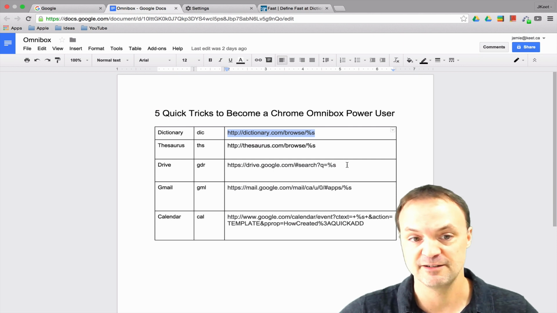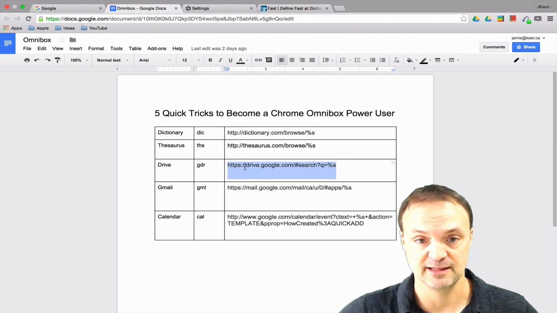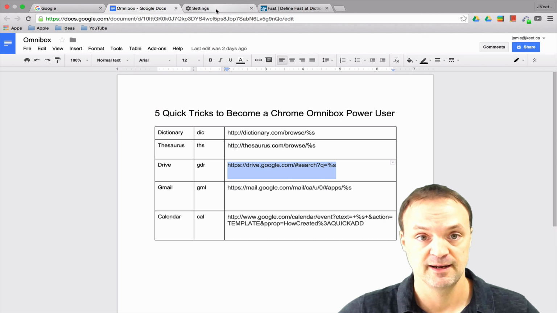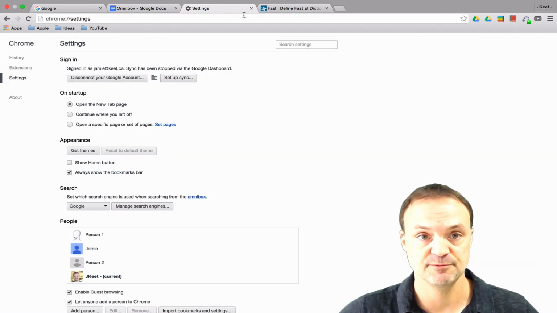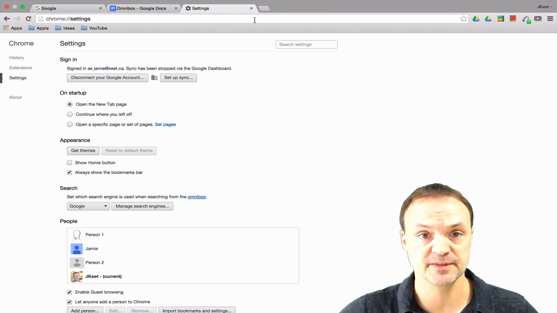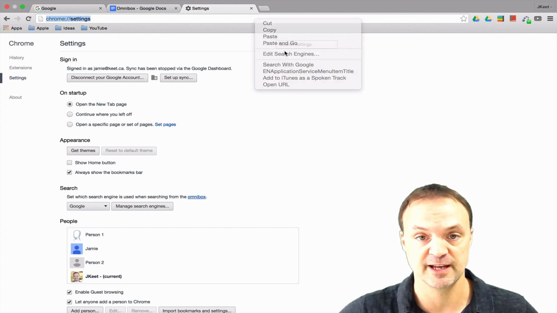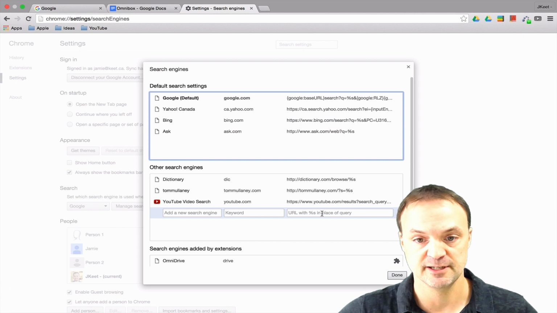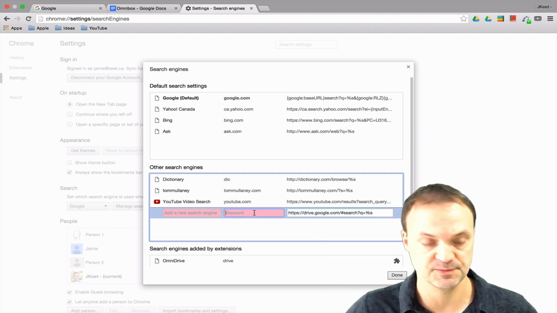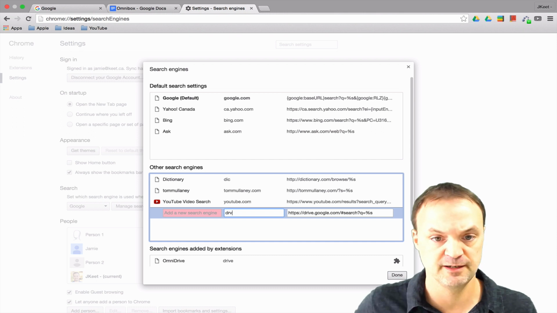You can add Drive, Gmail, and Calendar shortcuts right in. If I highlight this, I'm going to put this for my Drive in here. I'm just going to go back and close down this tab. I'm going to right click in it again and go to Edit Search Engine. I'm going to put this one in here and paste it. This is my Drive one, and I'm just going to call this DRV.